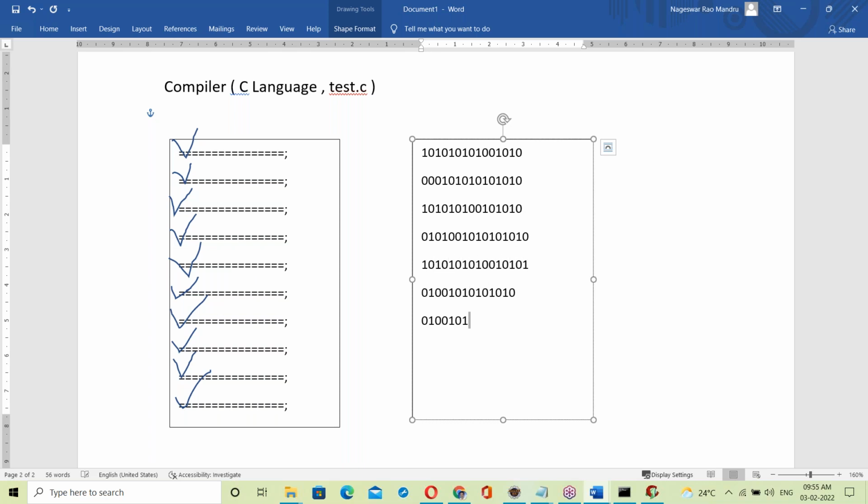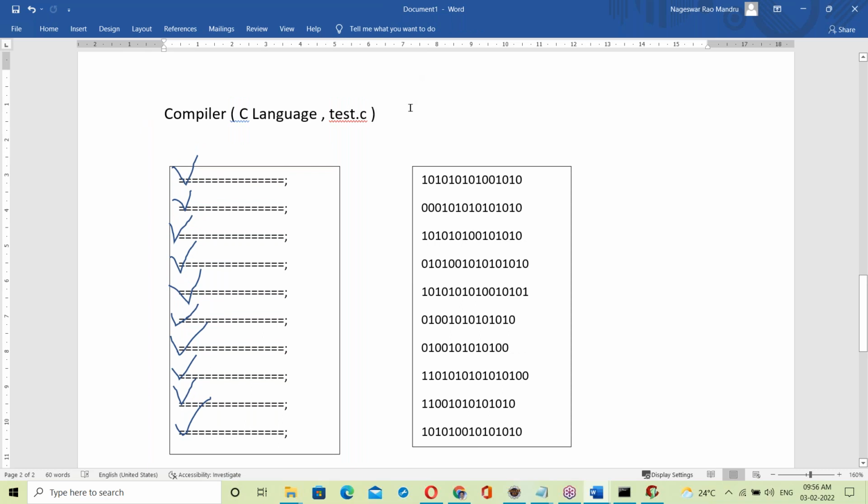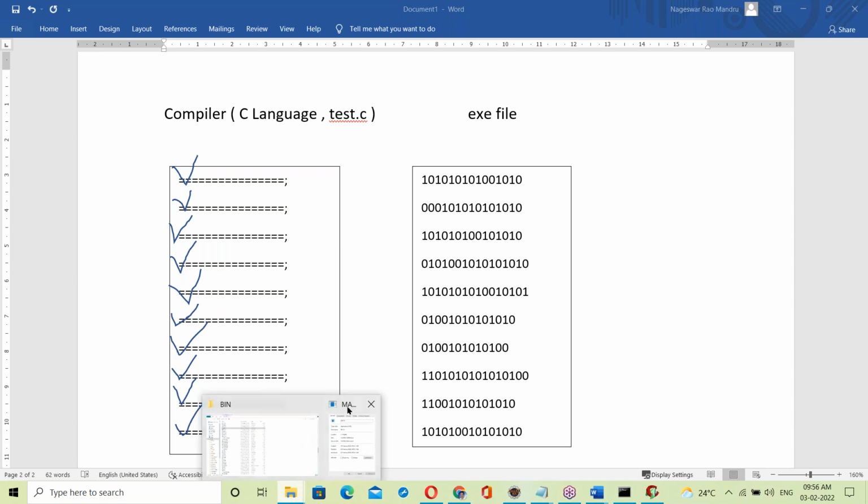The binary format, zeros and ones, is written into another file. That file is called an exe file. That's exe file generation. Exe means executable file. The exe file is generated here.